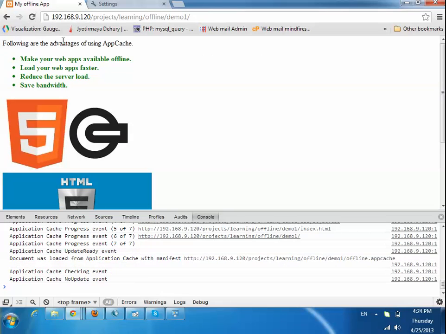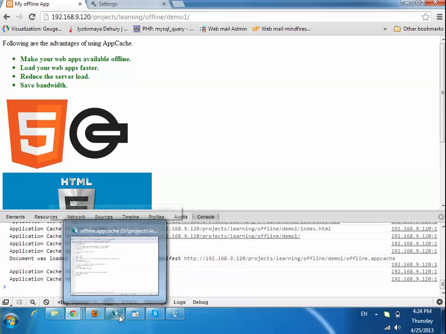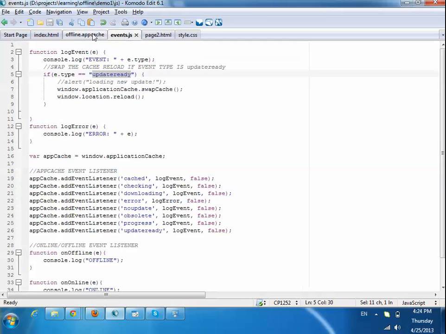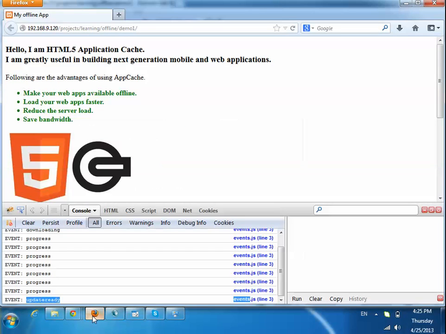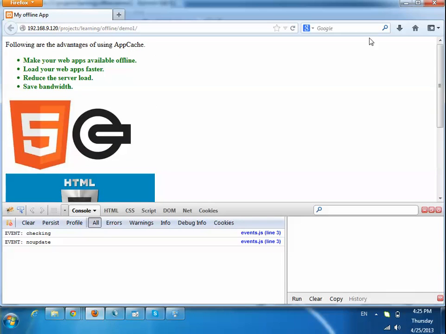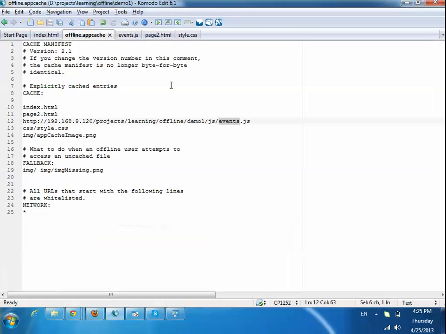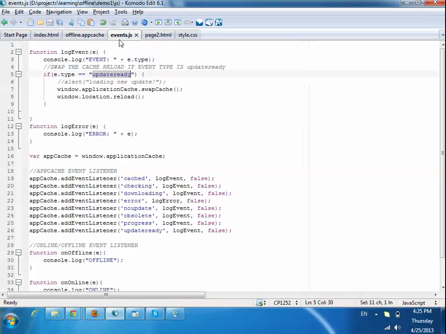Still maybe the JS file is not cached. Yes, the JS file is cached. Application cache. Okay. Check the alert.